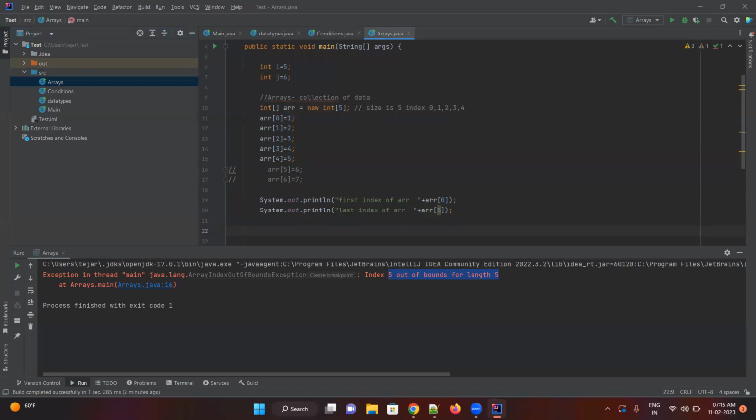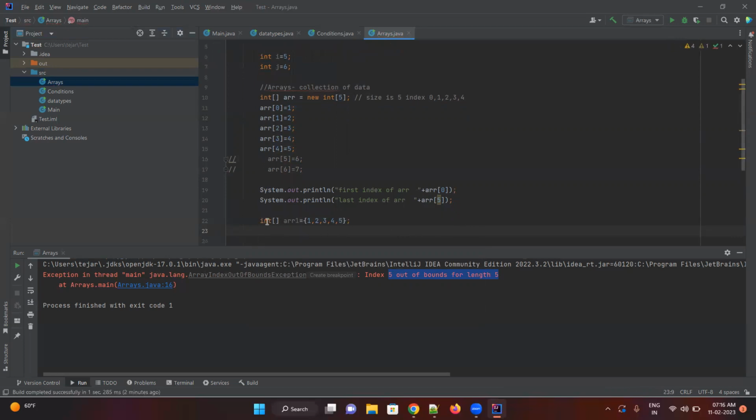So the second way of defining an array is, you can define it like this also: int array1 equal to, you can directly write the numbers in curly braces, 1, 2, 3, 4, 5 semicolon. This is the second way of defining an array. In the first way, we defined the array and allocated the size, then assigned the values. Or you can directly give the numbers while defining itself. Either way, you can use it.